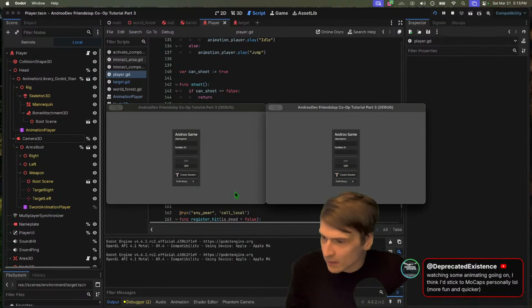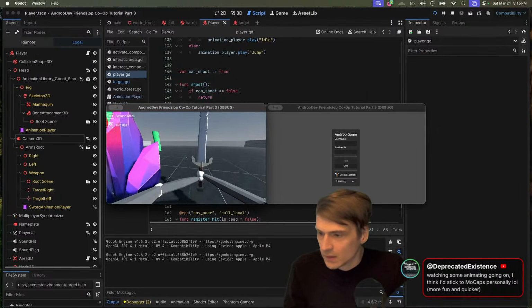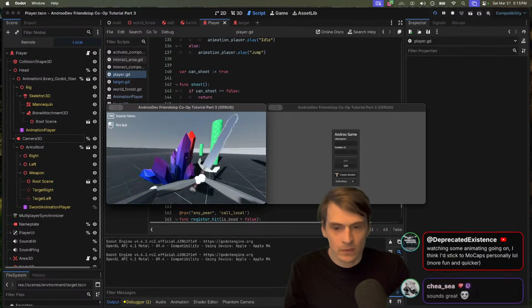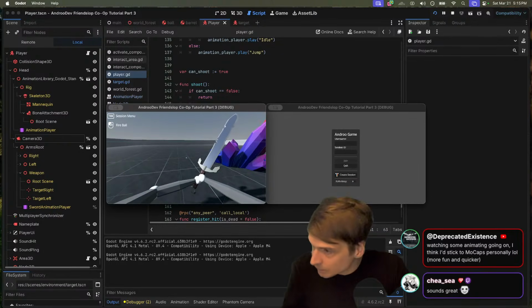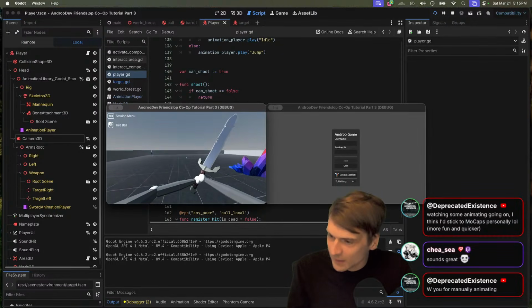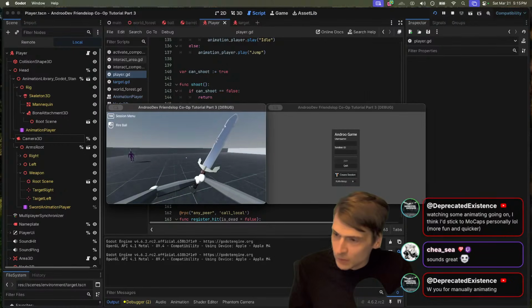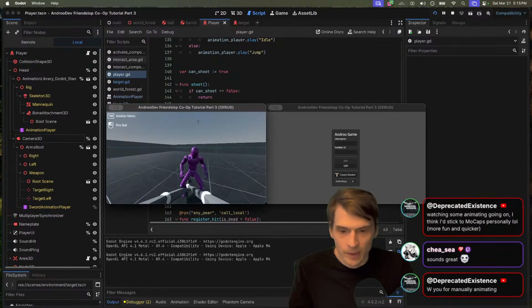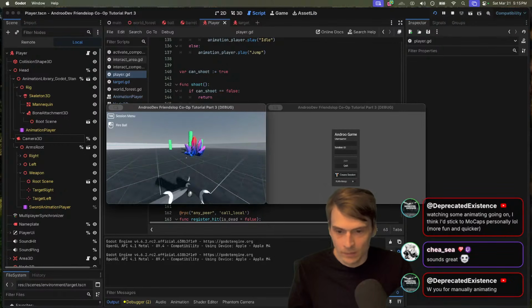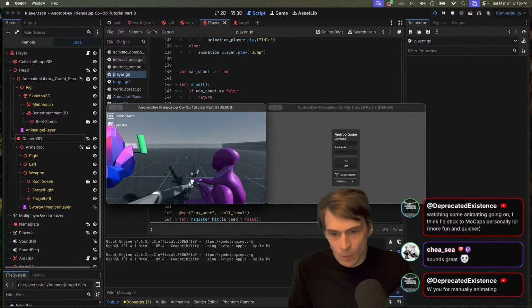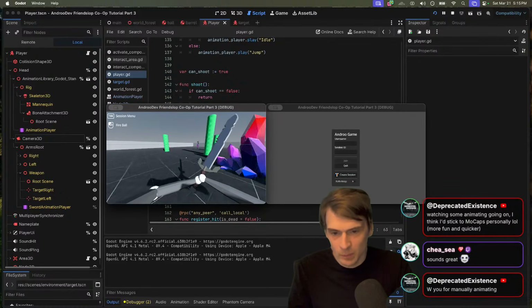Watching some animating, I think I'd stick to mocap. Yeah. Well, we're not gonna do mocap either. Sounds great, yeah. W for you for manually animating. Yeah, I'm really bad at it. It's just not a thing I'm gonna do, but I think we got this overhand swing looking pretty good. It's just kind of fun to boop him on the head.